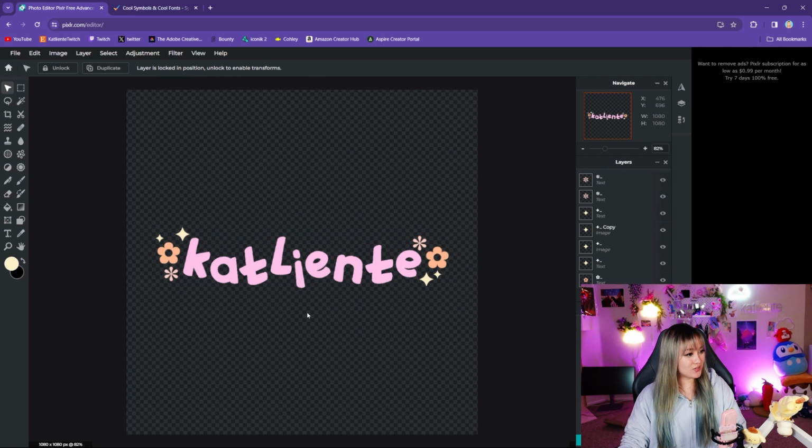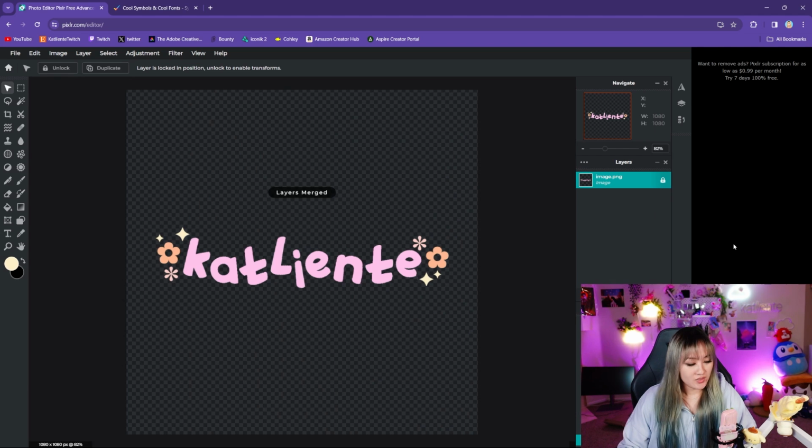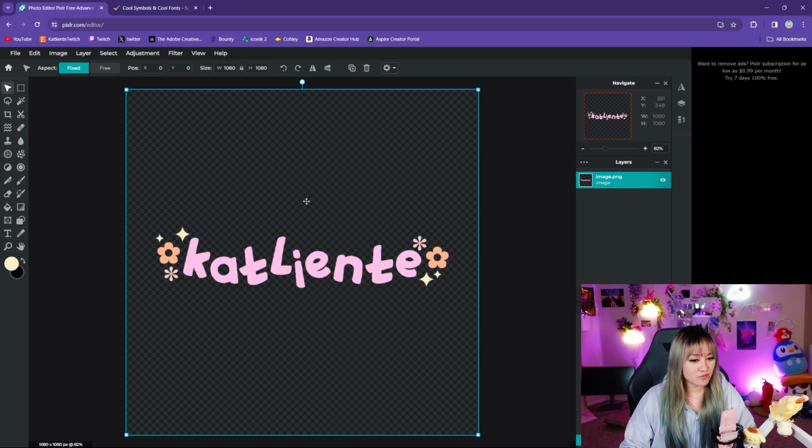Now that we have all the little symbols that we like, we can go to the top layer here, click it, right click it, and then go click merge visible. This will merge all of our layers together. Until now, we just have all of our layers flattened into one.